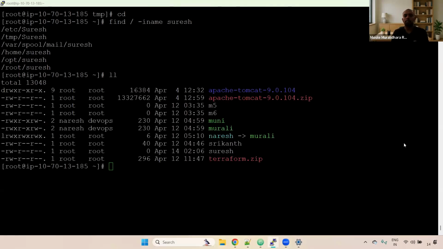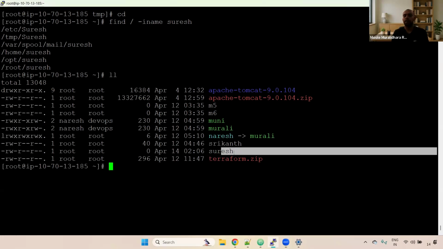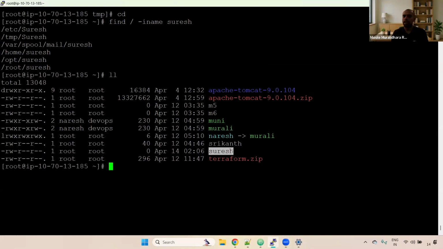But I'm not aware of the full name, I know only SU. The remaining I'm not aware of. So how do we find that particular file? Understand, right? In the Suresh file, I'm aware of only SU. I forgot the remaining letters. Then how do we find out the remaining letters?